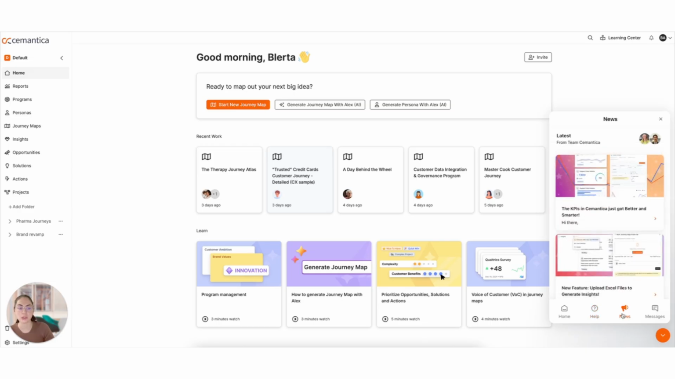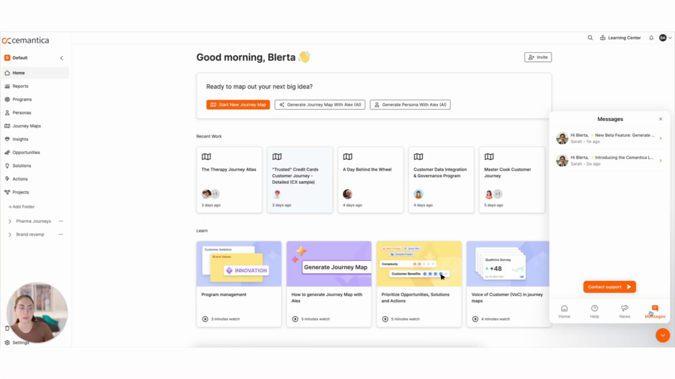You can also take a look at the news section to find news and updates about Cemantica, new features, and so on. If you have any questions, you can always reach out to our support team through Contact Support.